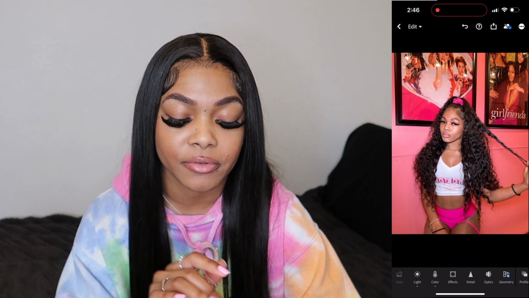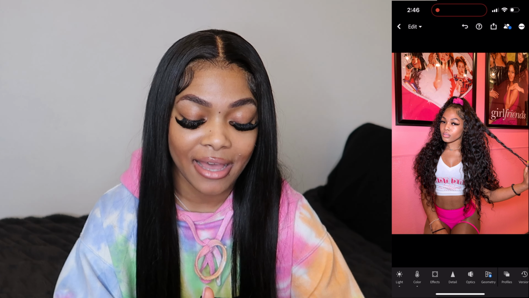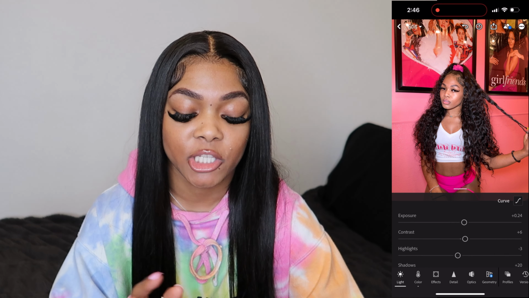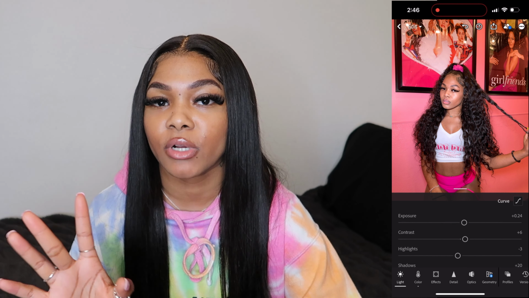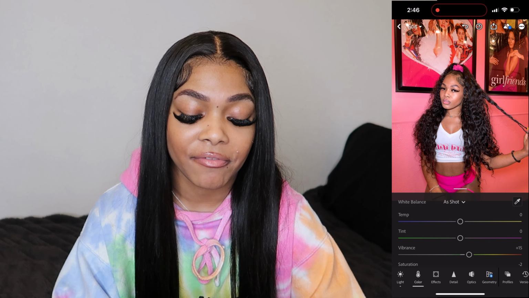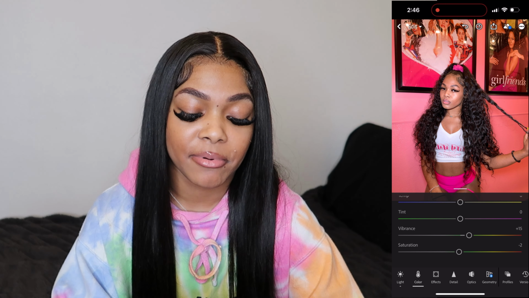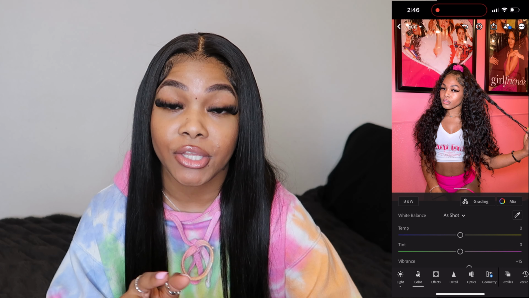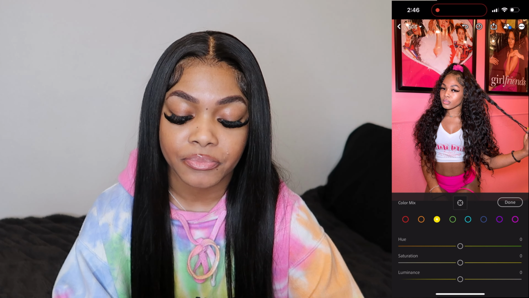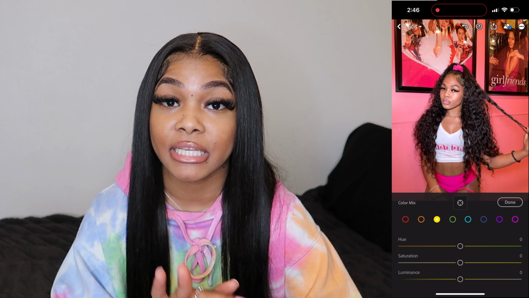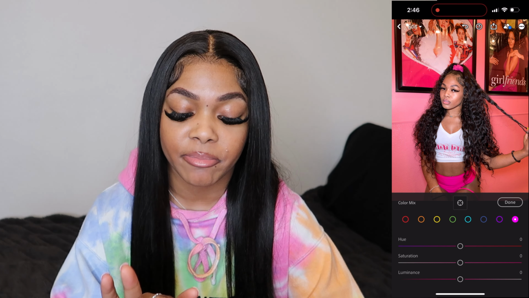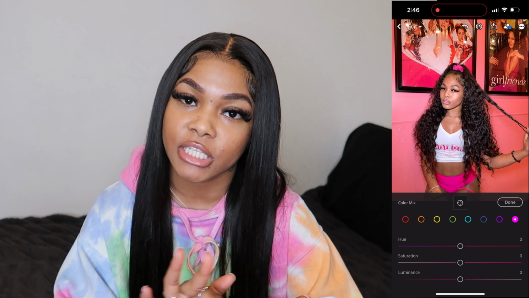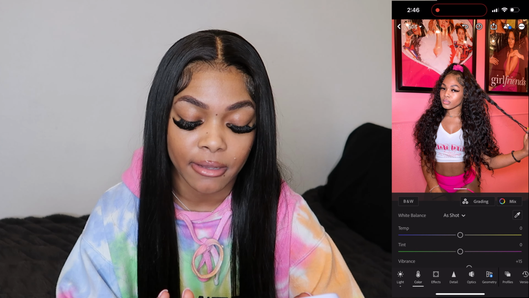Cool, whatever. Next we have light, so that's where you're going to find exposure, contrast, highlights, shadows, whites, blacks, and we're going to go in and play with all those. Then you have color, where you can mess with the vibrance and saturation, and then we have mix colors, so you can go in and like mess with specific colors that are in the picture. Like the pink in the picture, if you want to turn it down, you would press pink and turn down the saturation and stuff like that.